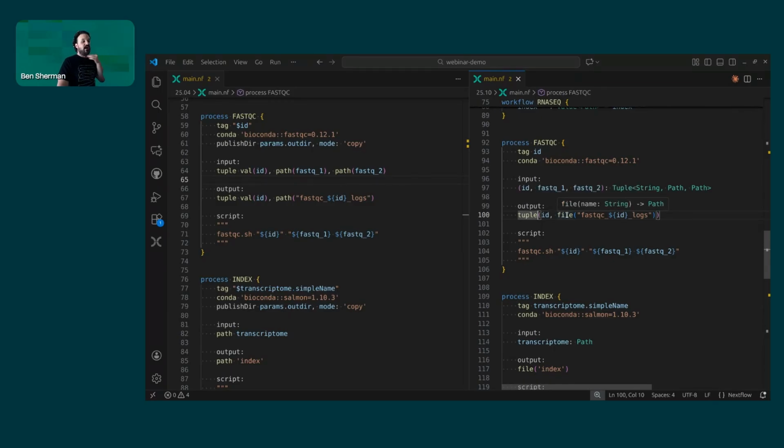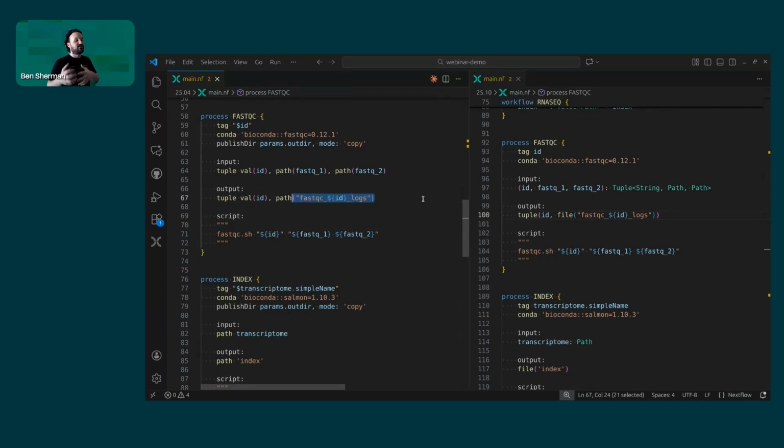And then if you want a file, you call the file function and it gives you a file. You can also call the files function. If say you want to grab a glob pattern, then you could do something like this, and that's going to say, okay, give me all the files matching that glob pattern. This is one important change from the previous syntax, because this path qualifier on the output had no way to distinguish between a single file and a collection of files.